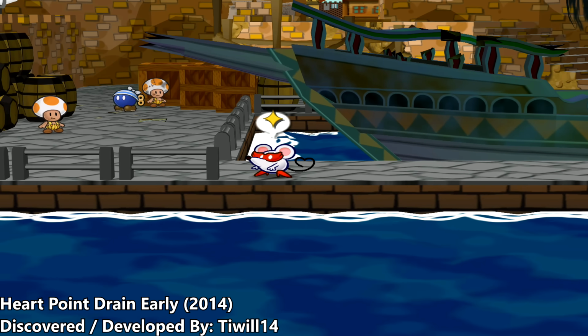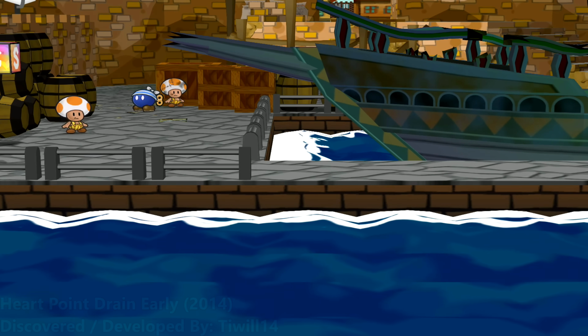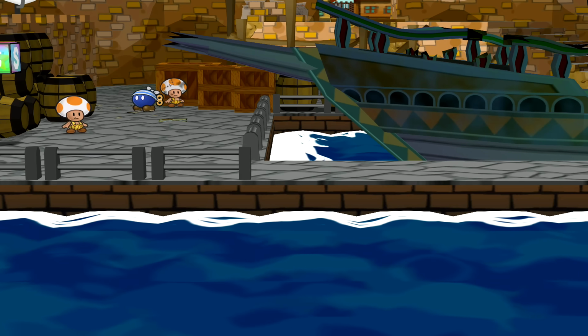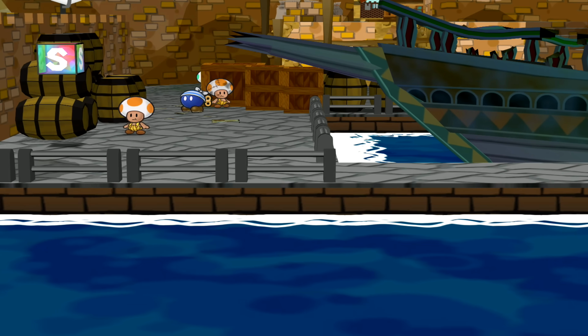The HP Drain badge can be obtained before Mario is cursed with the Paper Boat ability thanks to this glitch. It also involves walking on thin air.